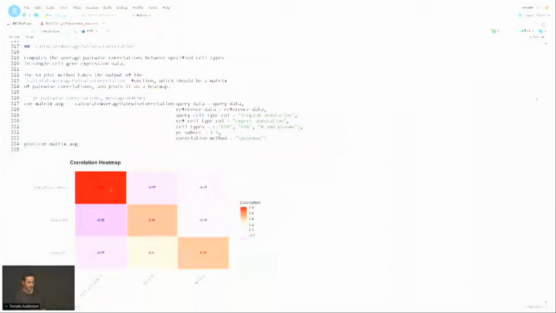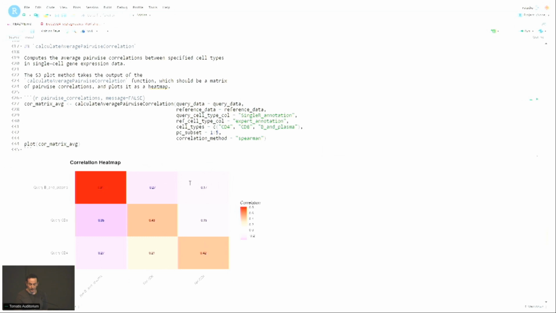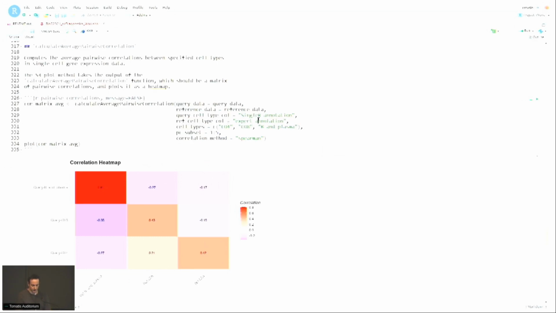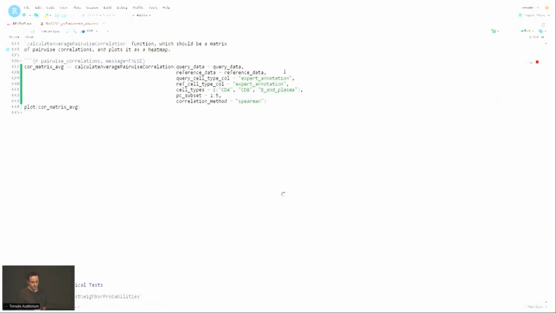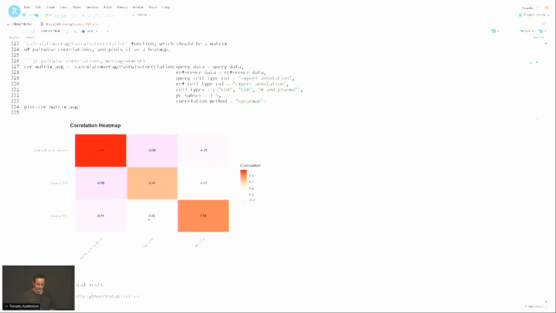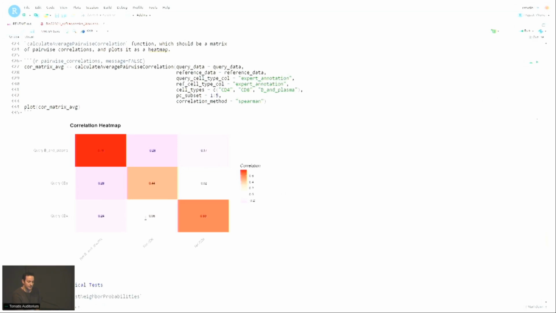All right. And again, ideally, what you would get is as high of a correlation in the diagonal, and the off-diagonal elements shouldn't be too high. So this is the output if you use the single R annotation, and then if I switch to the expert annotation, things will look much better. Yeah. So you can see in the previous heat map, there was quite a bit of correlation between the reference and query cells for query CD4 and reference CD8, which was the root of the issue for single R.